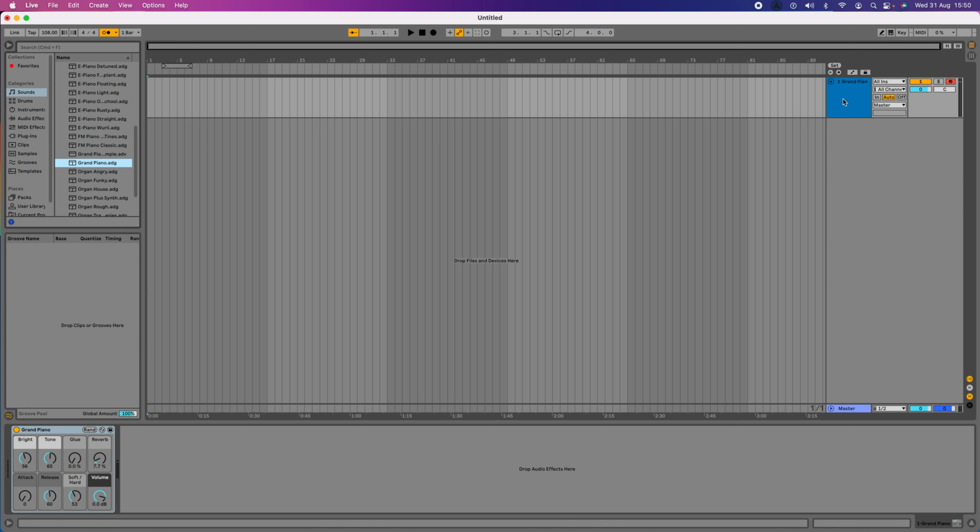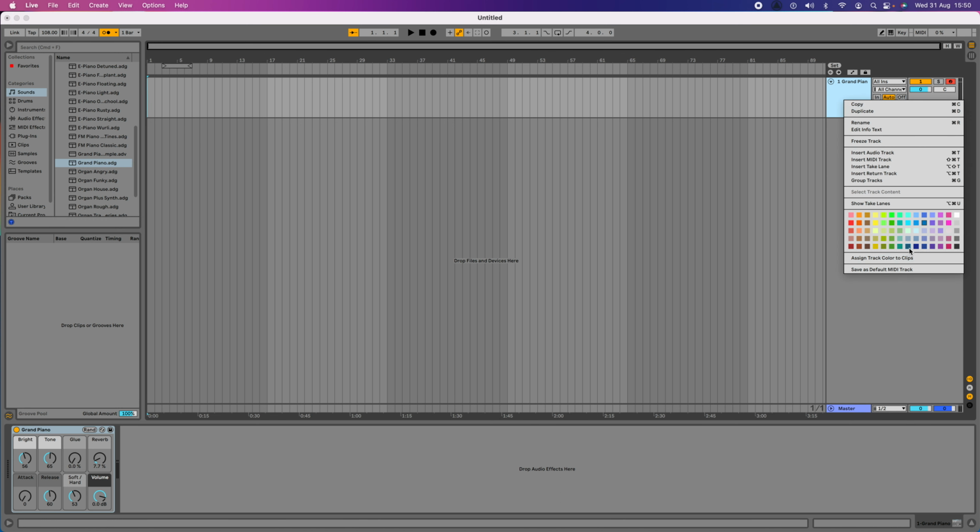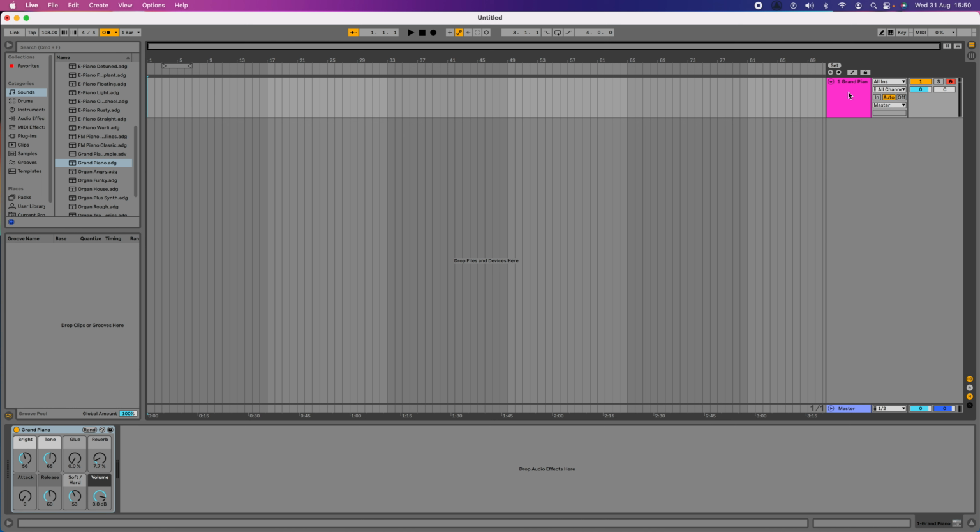If you want to change it, you can right-click on there, and there's the colour palette. You can make it pink if you want. Oh, no, I'm not going to be able to find that original colour, am I? So I've got this nice sort of light blue colour. And that is our first track.